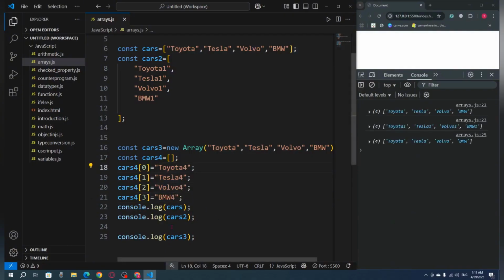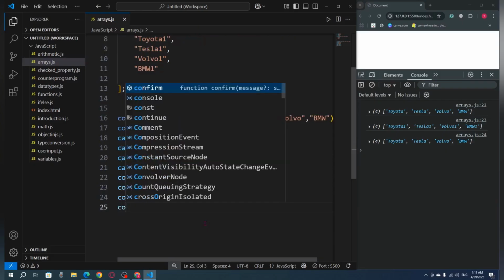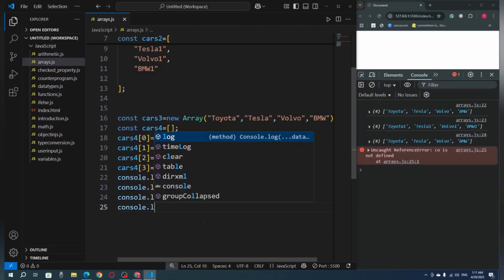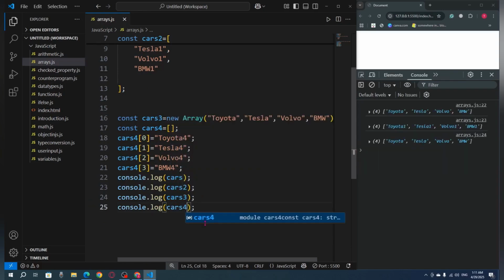Okay, so if I now print cars4, let me print it. So I'll say console.log, I'll say cars4. Here you can see the same output.